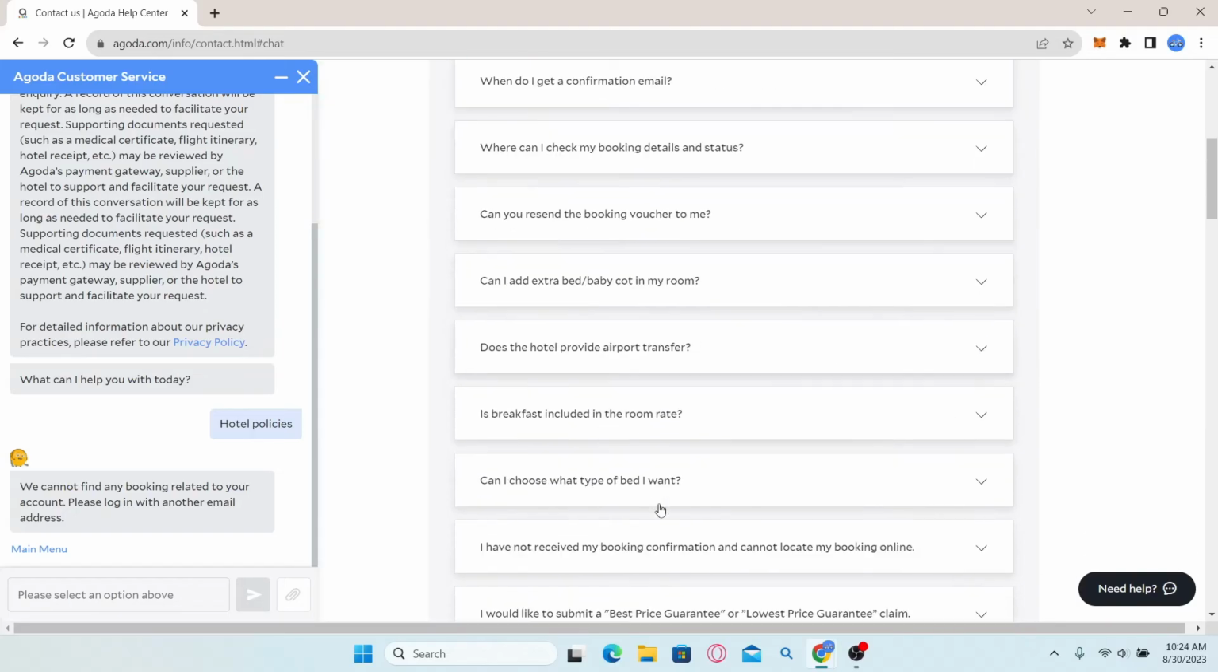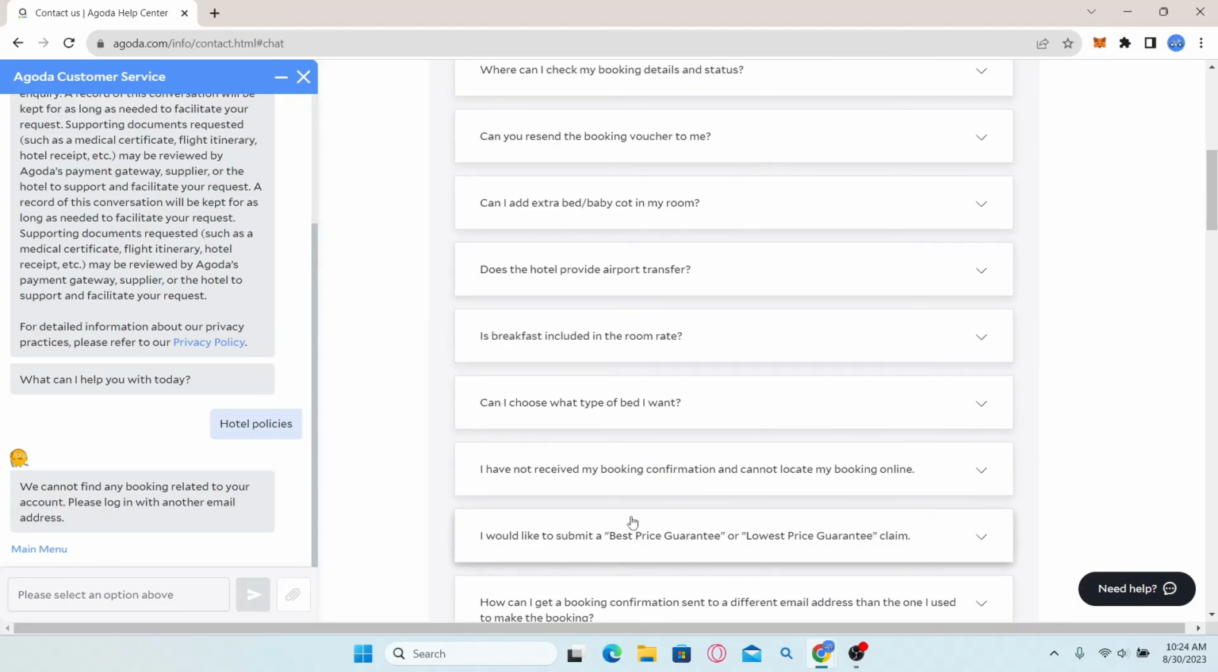And there you have it. That is how easy it is to contact customer care on Agoda.